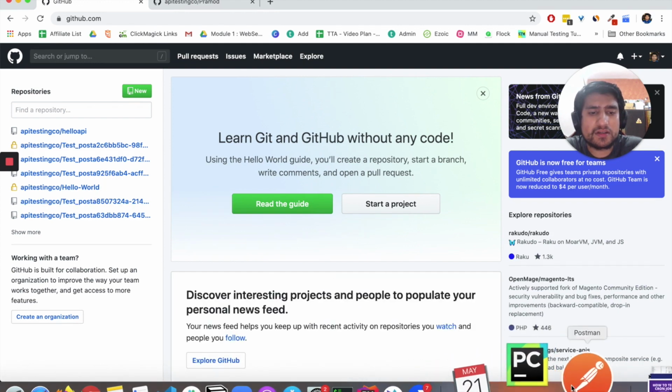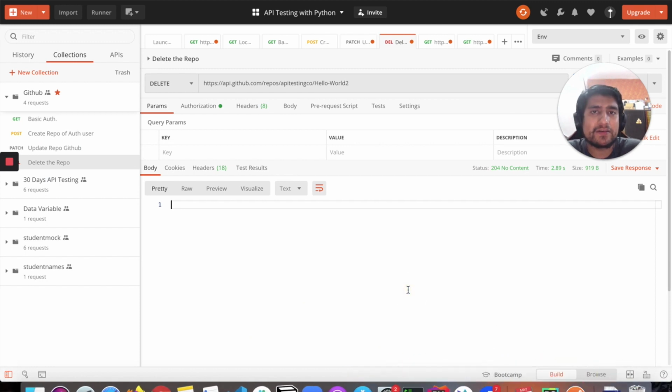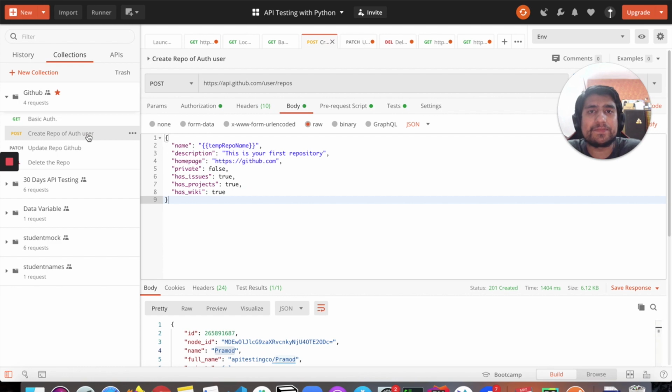So this is, you can say, a full-fledged CRUD operation, where you're creating a resource, renaming or updating a resource, as well as deleting a resource, right? So how do you achieve the chaining?